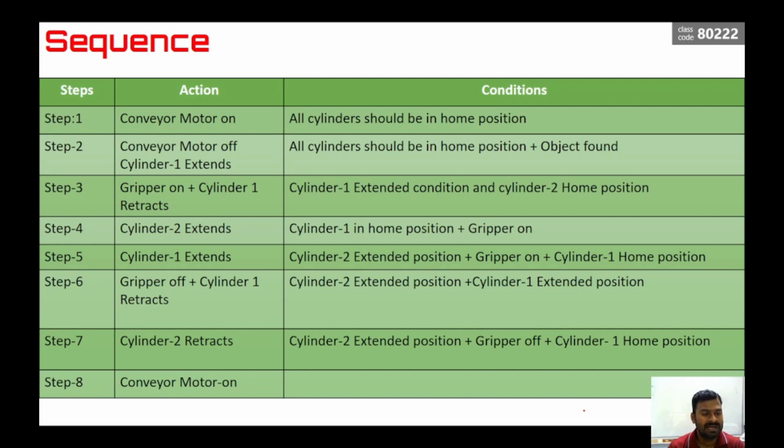And the second step is we need to stop the conveyor when the object reaches the place where the gripper can grip the object. For this, all the cylinders should be in home position and the object should be found by the object sensor. So these two conditions should be satisfied.